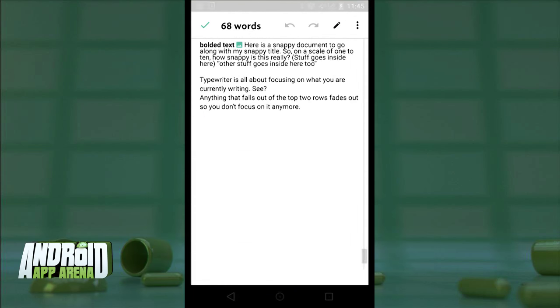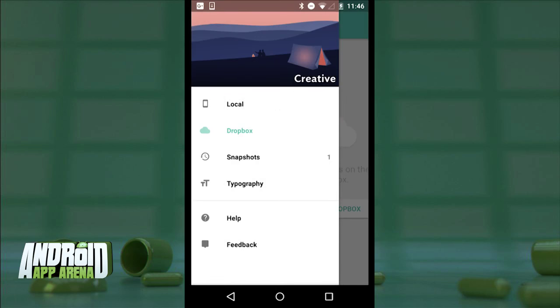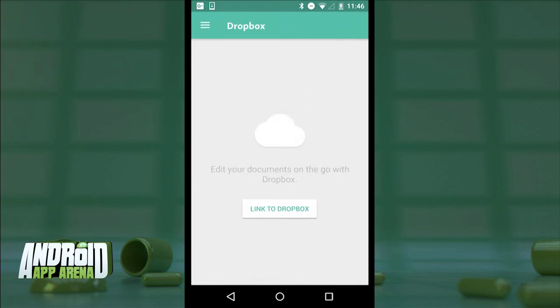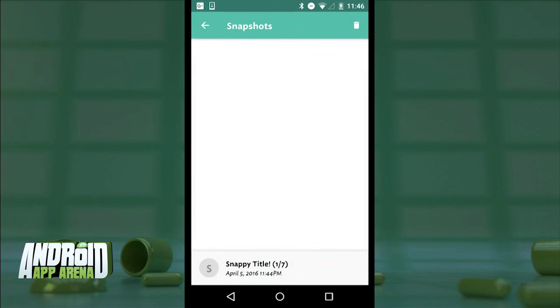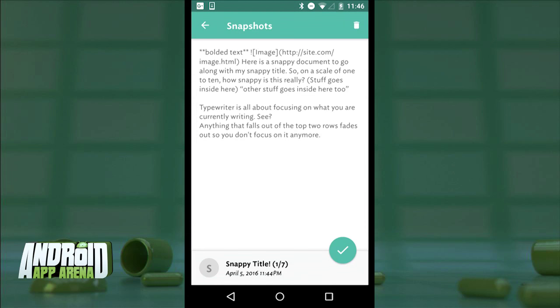This actually shows you how all of that markdown formatting that you're making actually looks in the final product. And full editing markdown support, like I said, inside all of your documents. Finally, there's snapshots. This keeps a revision history on the docs that you've created within this app for easy backup and in case you want to revert to an old version.